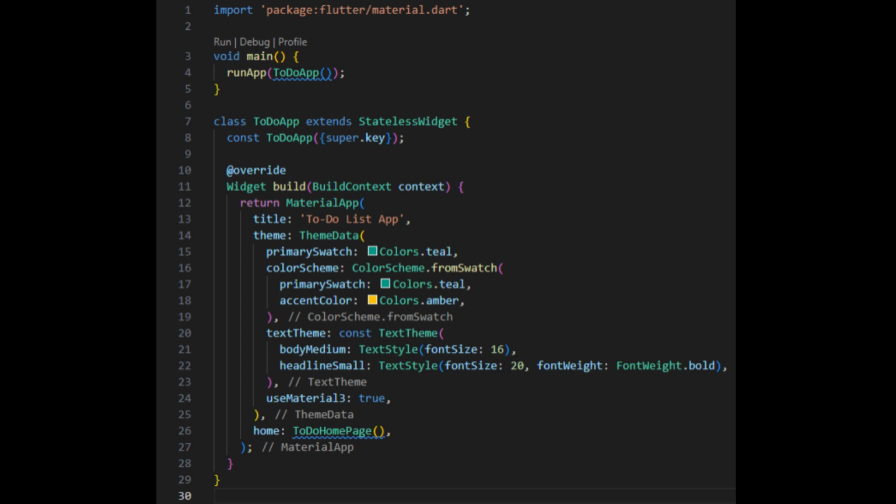Inside this main function, we call a command called runApp, and we tell it to launch our app, which is called TodoApp. Now let's talk about the TodoApp part. This is the main screen setup of the app, and it's written as a class, which is just a fancy word for a box of instructions. This class extends something called a StatelessWidget. That just means this screen won't change on its own. It always looks the same unless we restart it.